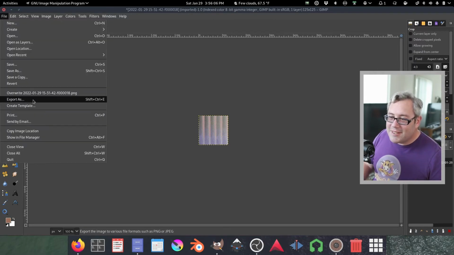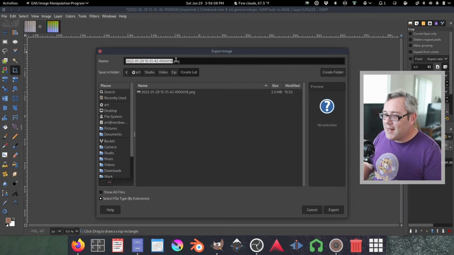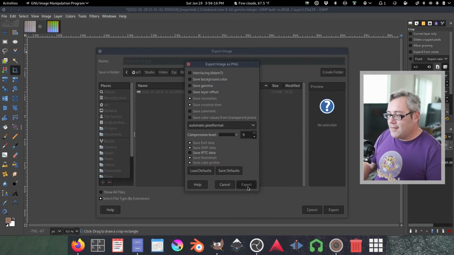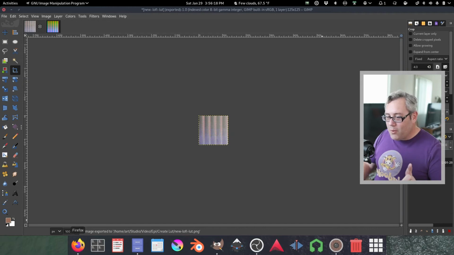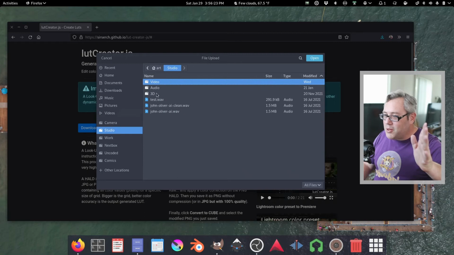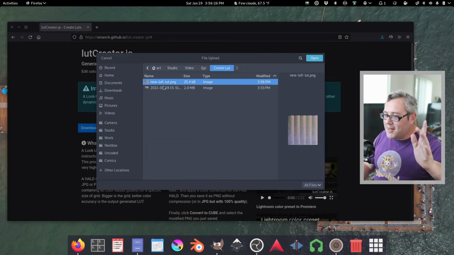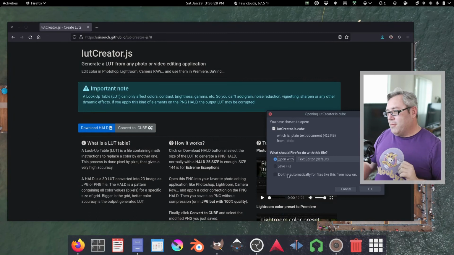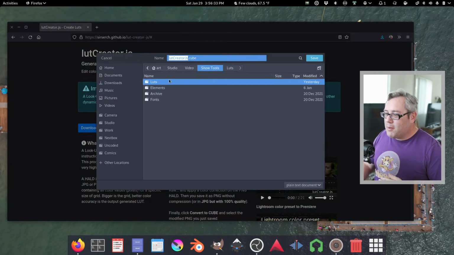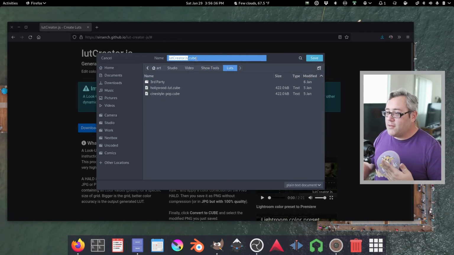So let's see, export as new lo-fi lut.png. All right, you know where we're going with this. We're going to convert it to a cube. So we go studio, video, episode, to our lo-fi LUT. Boom! Save file as this new cube LUT, which I'm going to drop here in my LUTs folder. So lo-fi, if I can spell.